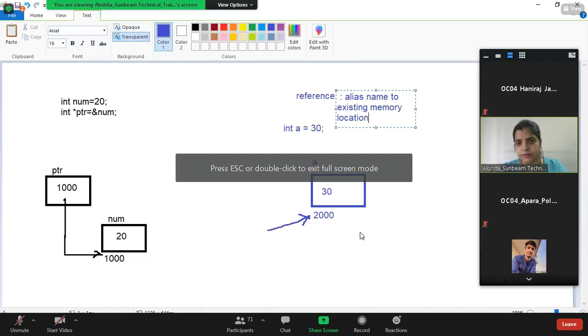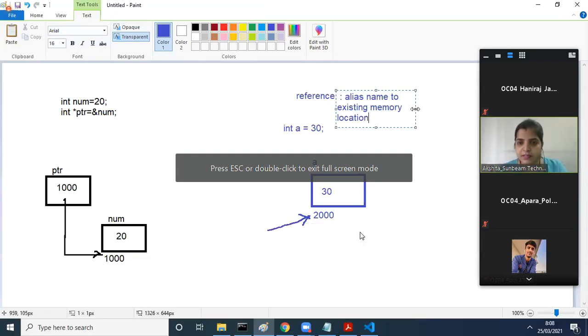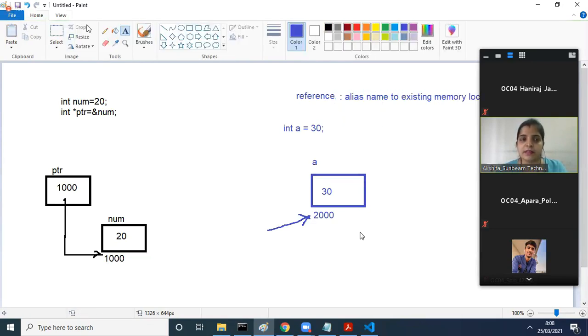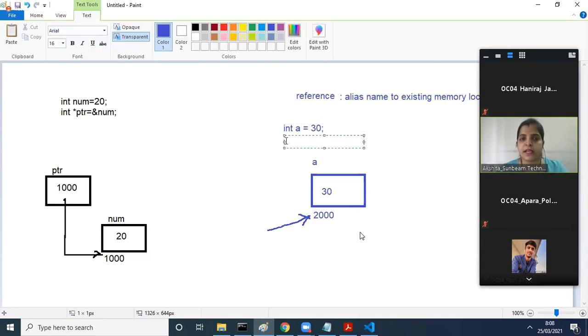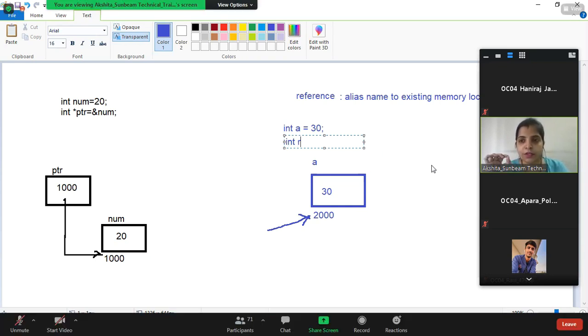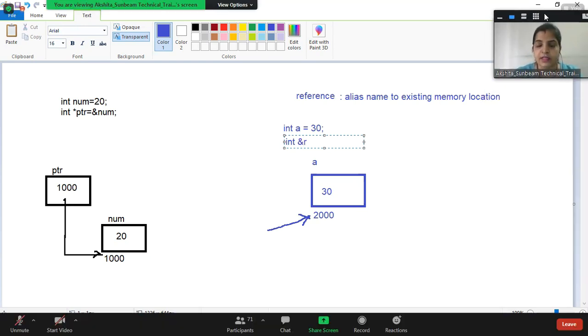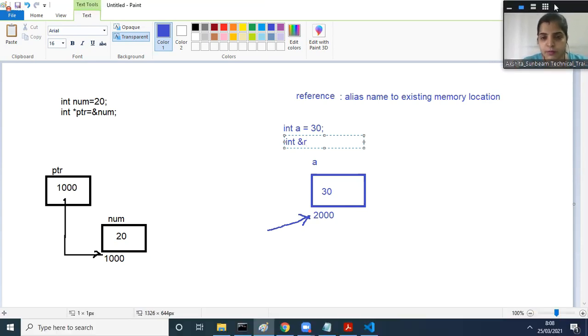Memory location. If I say alias name or another name to the existing memory location, then that concept is called a reference. If I wish to go for a reference variable, I will write integer, let us say R. R is a normal variable. But if I precede this R with the ampersand sign, then that is called a reference variable.